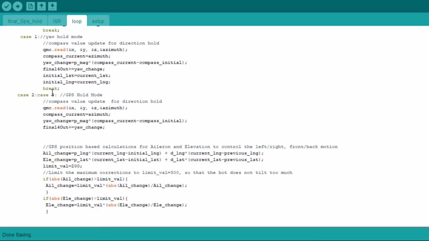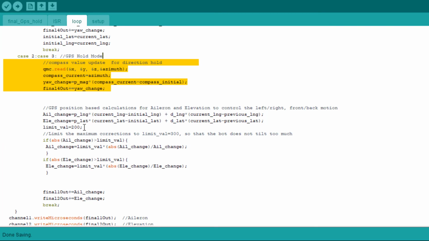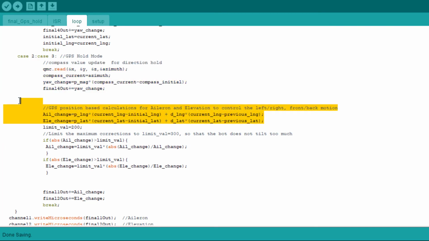Finally, in the second or third mode, we are enabling GPS hold mode. The first part is the same. We are ensuring that the drone is facing towards north, like the front is facing towards the north. Next, we are calculating the alignment change and elevation change values based on the P latitude and longitude values.